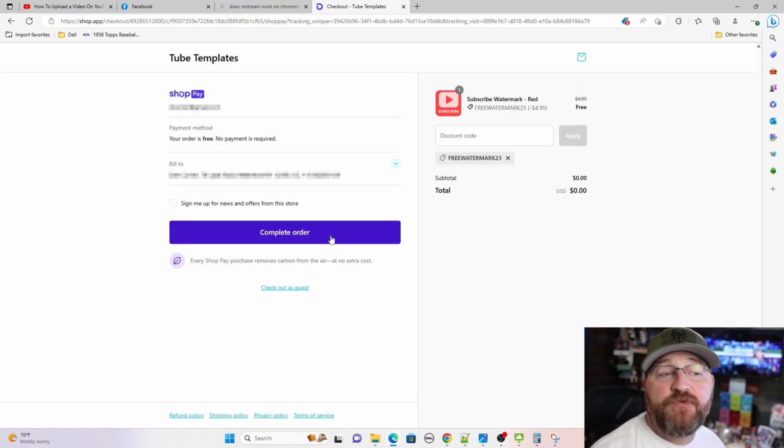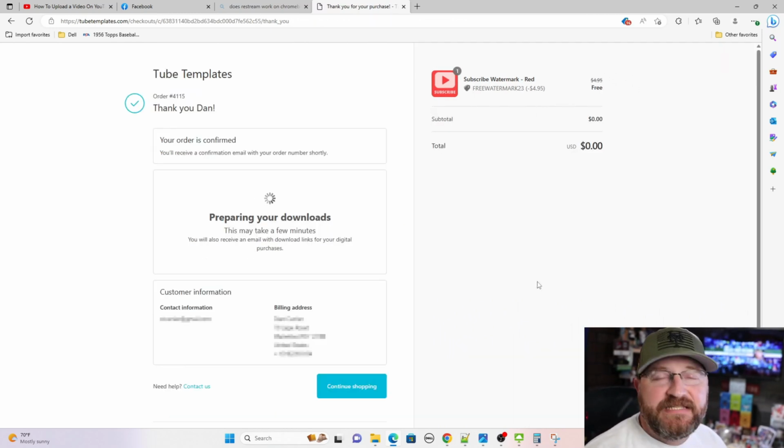All right, so once you're on this screen, all you need to do is click complete order. So as you can see, once you complete your order, there's a section here on the screen that says preparing your downloads. You want to give that a minute to process, and eventually your download should show up right here on the page. If for any reason it doesn't do that, you're also going to get an email that has the link that you need to download that subscribe watermark image.